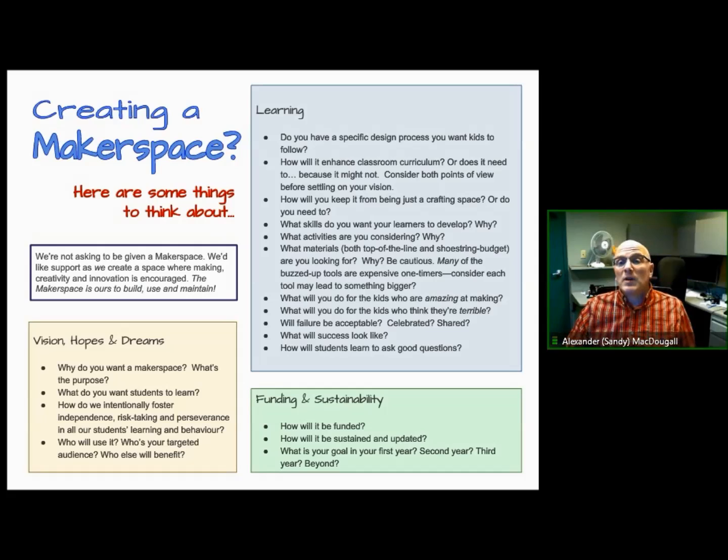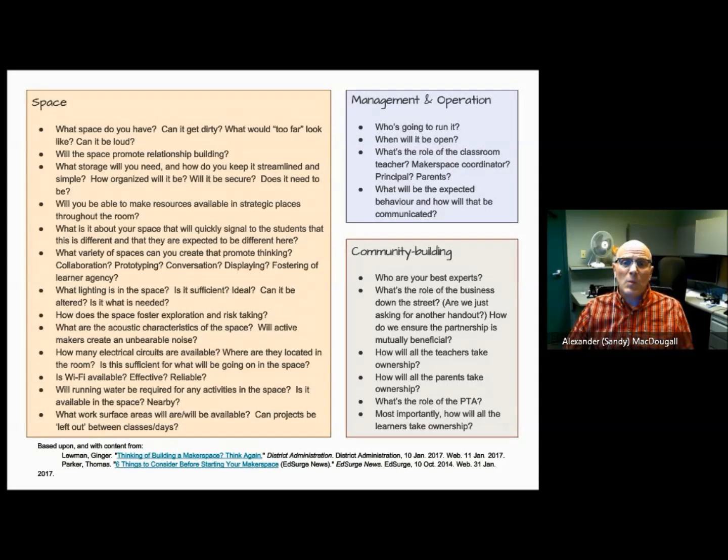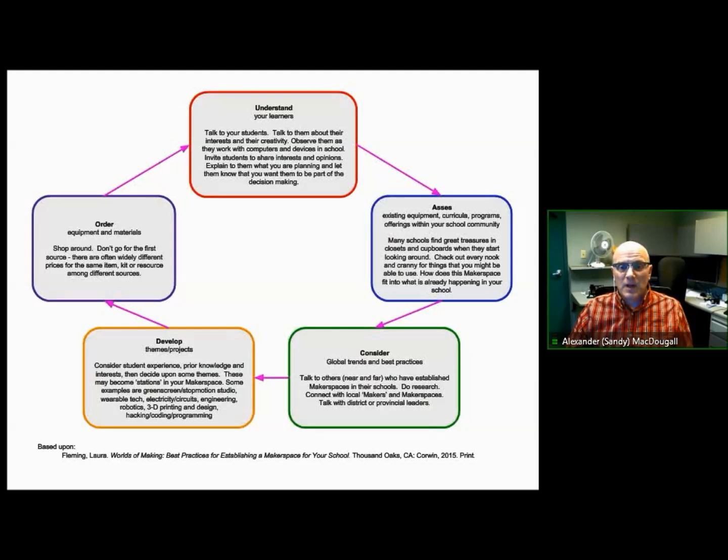Learning, do you have a specific design process you want kids to follow, and so on? So what's it all going to look like? And one of the questions I like in this list is, what will success look like? So does success always mean ending up where you as a maker thought you were going to end up, or maybe it doesn't? Maybe it just means learning along the way and coming up with something completely different. Vision, hopes, and dreams, that's a little bit of a philosophical bit there. We've already looked at space management, community building, and the last slide was this one again there.